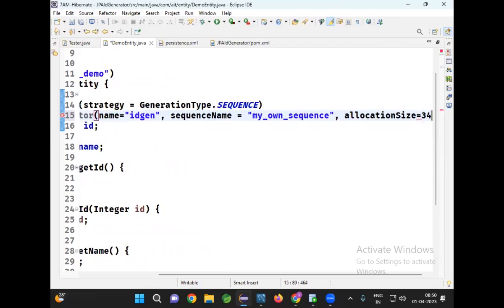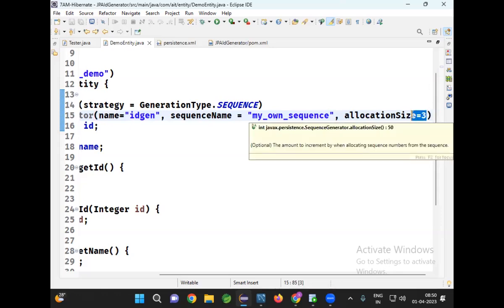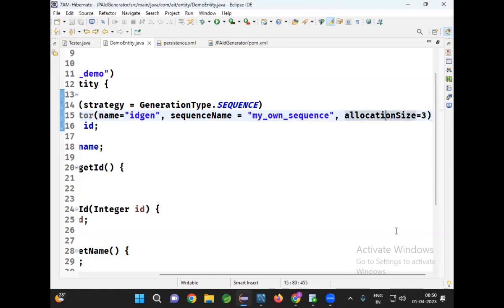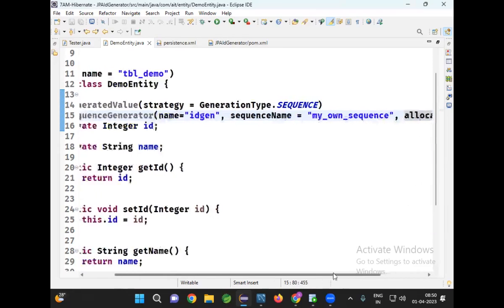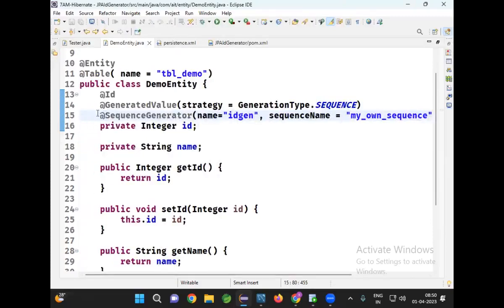allocationSize equals 3. I'll tell you what's the meaning of allocation size 3. It is in no way related to increment by or initial value or max value, min value, nothing. Allocation size is in no way related to your previous sequence, whatever you know. It's a different one. I'll tell you what's the difference.